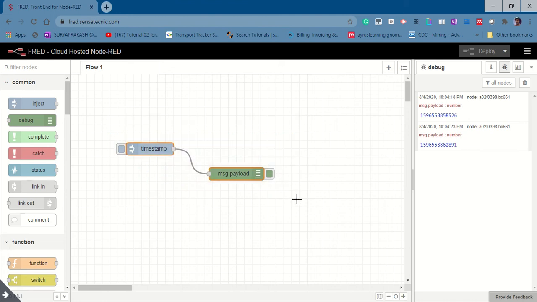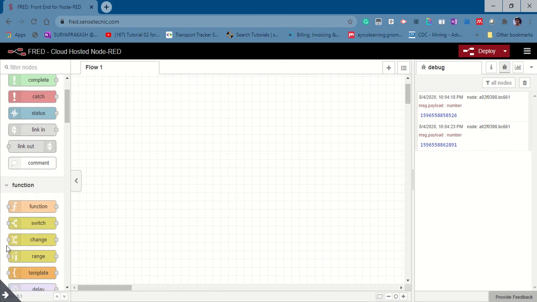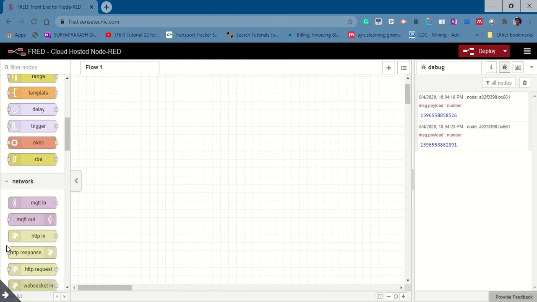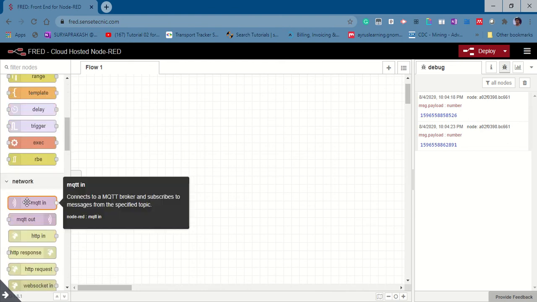Now the application of receiving the data from the MQTT topic which we created on the mobile platform has to be done. I'm going to create an MQTT platform here. So there is a broker. That broker is going to send a message to this Node-RED platform.